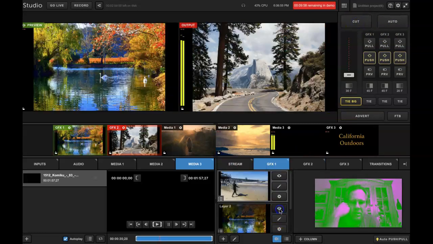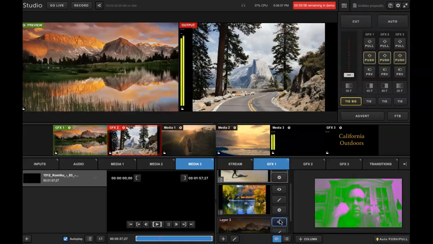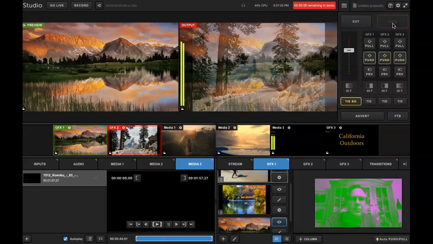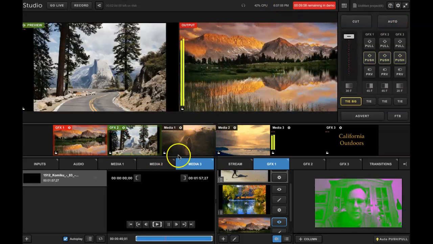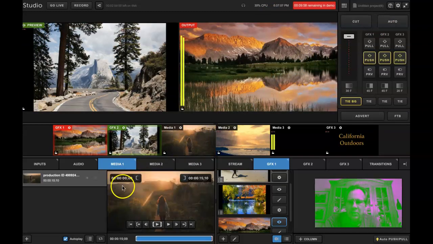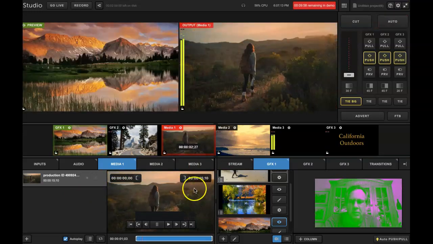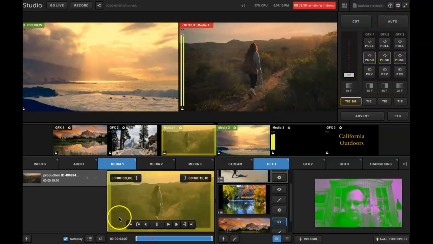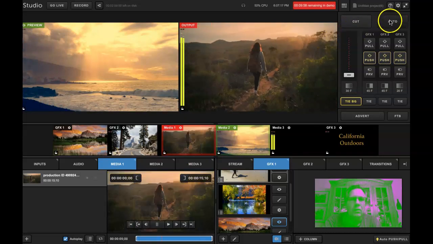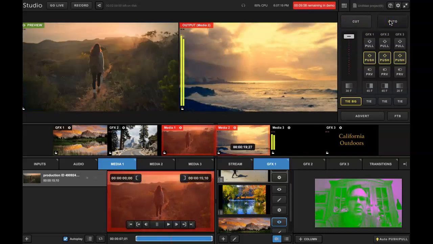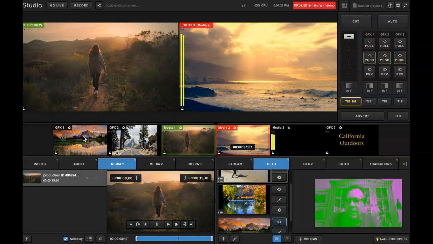Okay, ready to change your graphic 1. Preset graphic 1 and dissolve. Okay, let's go to our media now. Ready media 1. Preset media 1 and dissolve. Preset media 2 and dissolve. Beautiful. Alright, let's go back to graphic 1.